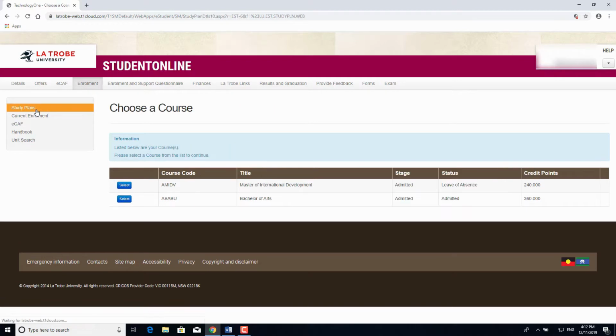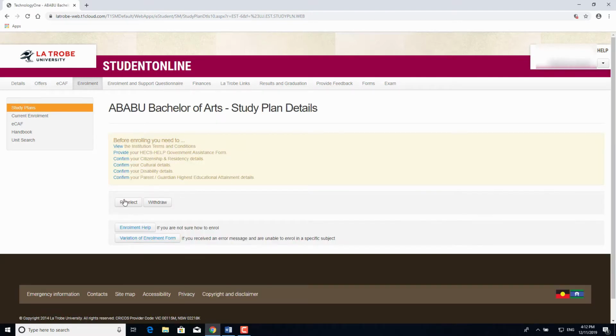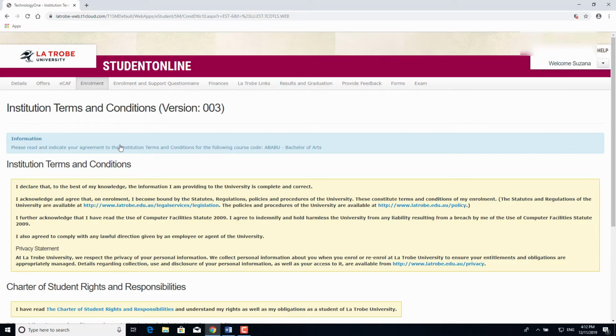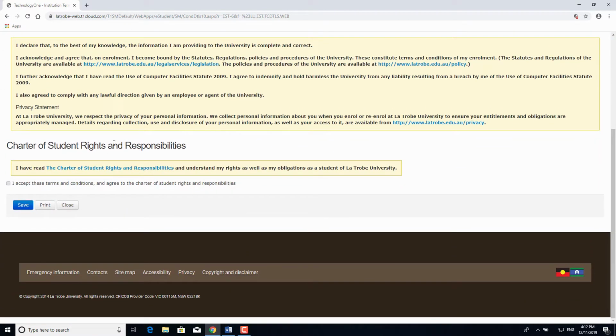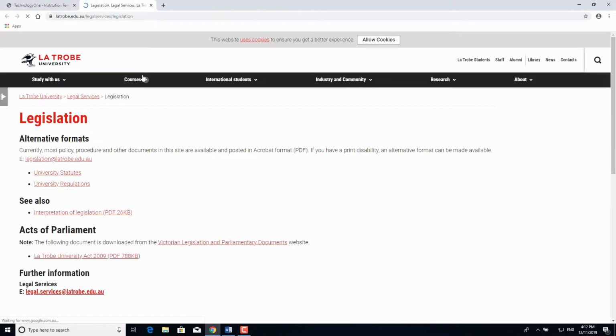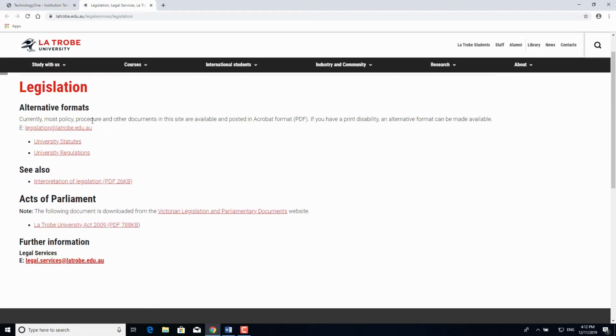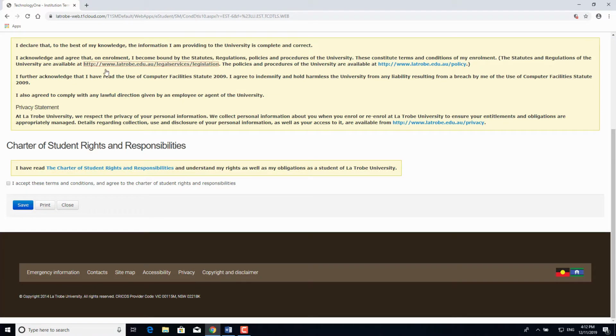You'll need to then click Study Plan, and then move through to your Bachelor of Arts. If this is your first time enrolling in the course, you might find you need to complete some personal details. We'll go over some of what's required. You need to first read and agree to the institutional terms and conditions, as well as the Charter of Student Rights and Responsibilities. I know it's tempting to skip over these, but it's worth reading through them, as you'll be held to these conditions throughout your time at La Trobe.